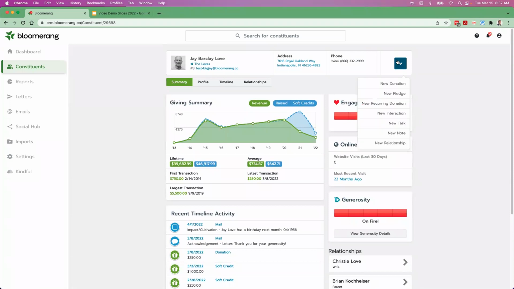And of course, it's very easy to add in any new donations, interactions, notes, and connections with other people in your database right here on the constituent screen.